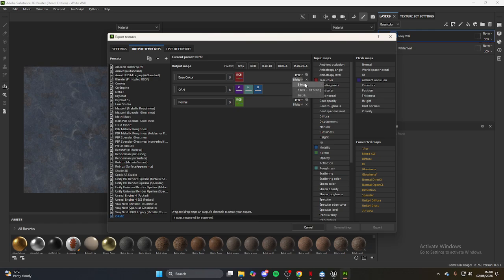And then all of this we want to change to be 8 bits and dithering, just so we have as much detail as we can. We can always compress in engine. Then we go back to our settings.